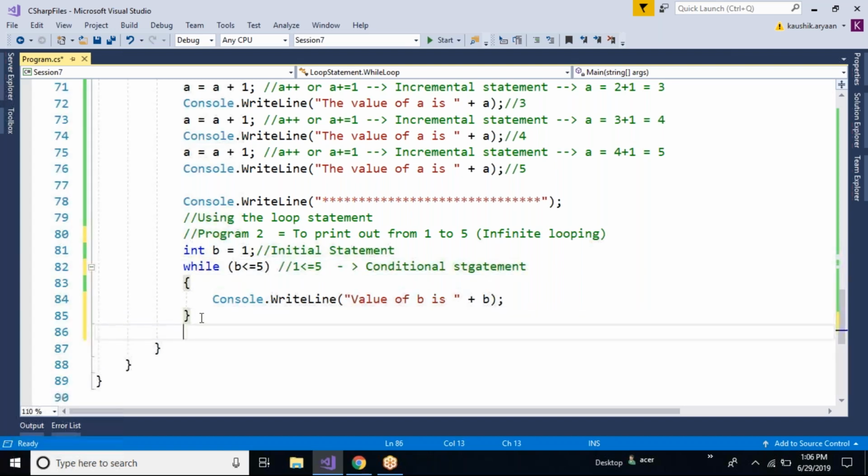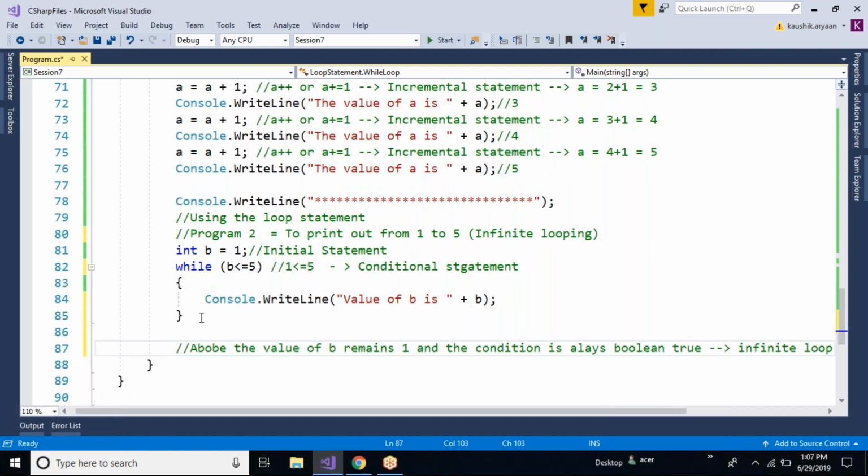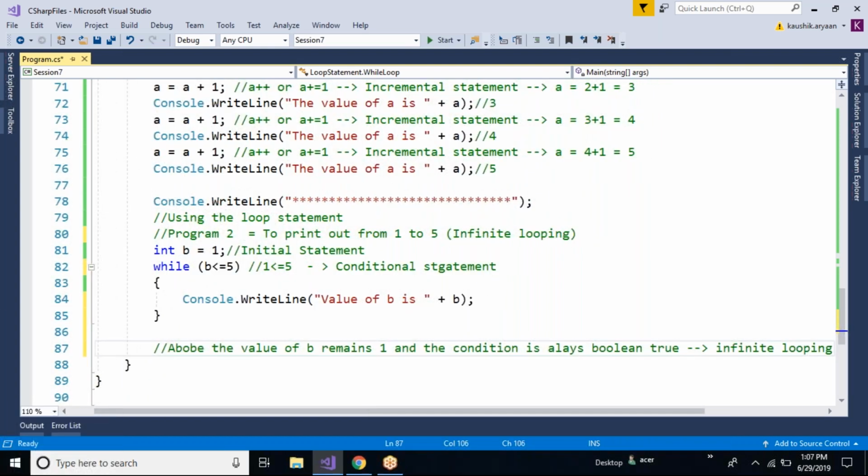So above, the value of b remains 1 and the condition always holds, and that is why this is one behavior factor.